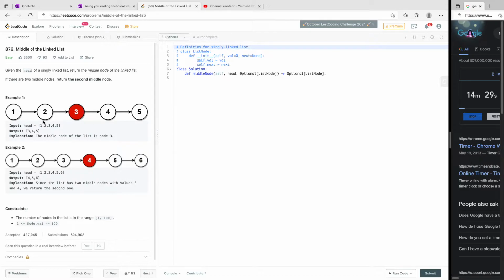Interesting question. So this is an example. We have to output the middle node of the linked list. So the middle node is 3, 4, 5. They said if there are two middle nodes, so here we have only one. Okay, the middle node is 3. Now there are two middle, so we return the second one.